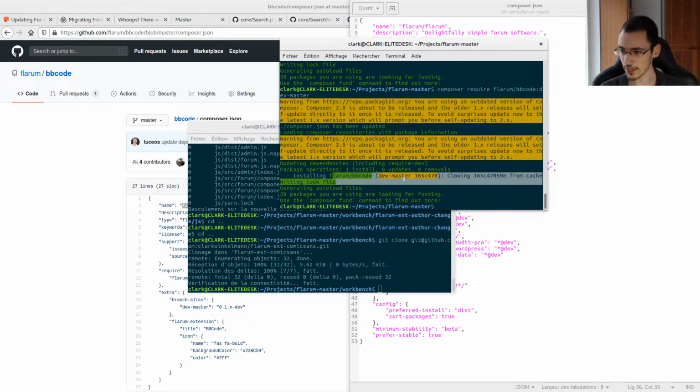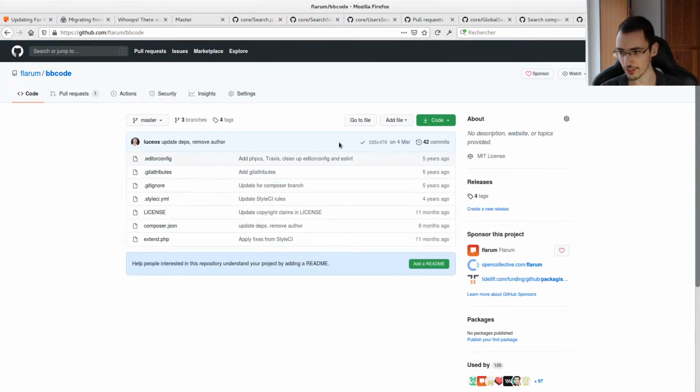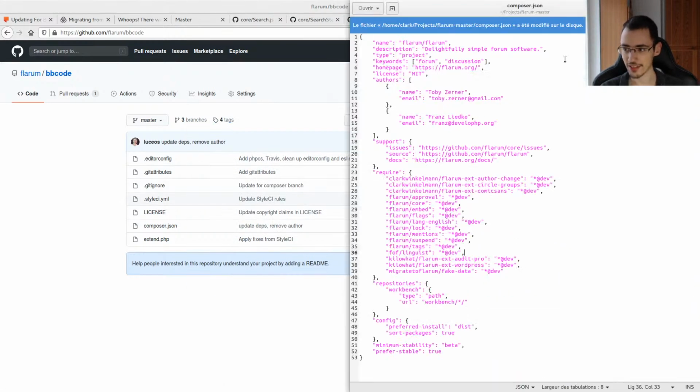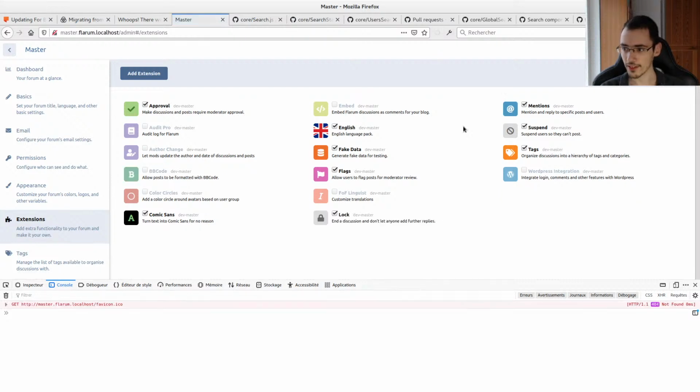So now I have installed from devmaster. We can see the commit that was installed. I can check. So 470, is this the latest commit? Check here. So 470 is the latest commit. So I know that I have the latest version. Now let's enable BB code. BB code is enabled.